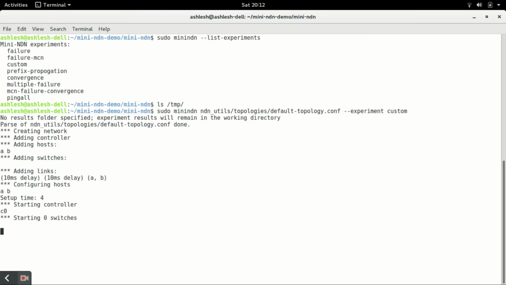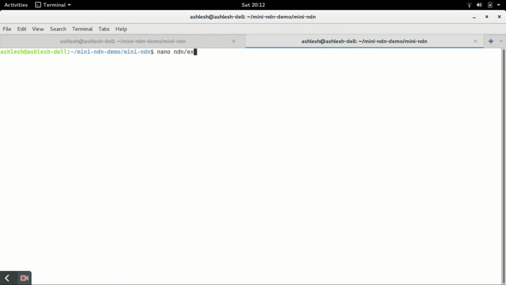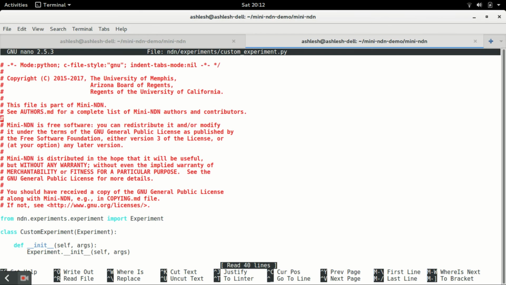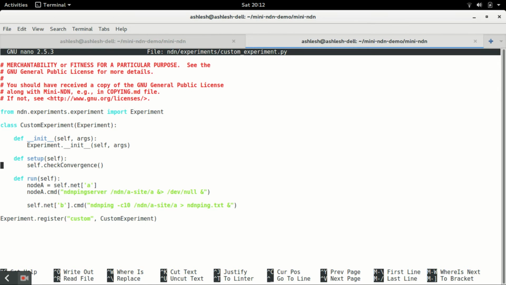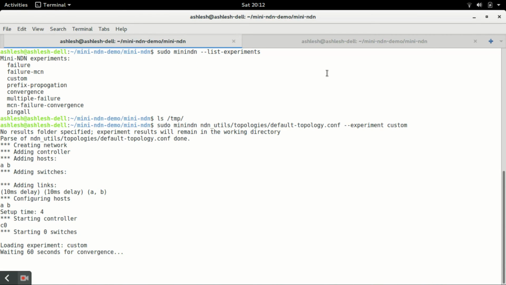So if you look at the experiment, first it will set up. In the setup I check the convergence, whether an LSR has converged. Only then should you run any program so that it can route properly. That's what it says: waiting 60 seconds for convergence. It's waiting for an LSR to converge.